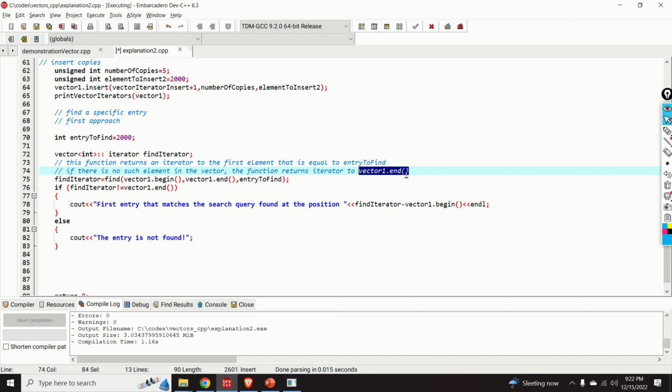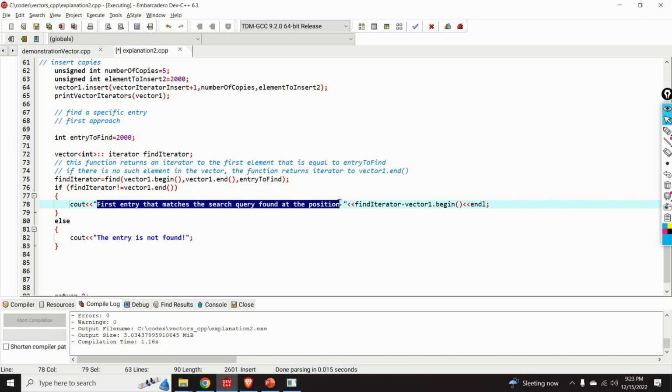Vector1.end is an iterator that points to the memory location immediately after the last entry. Keep that thing in mind. So we call this function. This function will return us an iterator, and then we need to test that iterator. So if that iterator is not equal to the iterator that points to the memory location immediately after the last entry, this means that we found our entry. And we simply print the position of that entry.